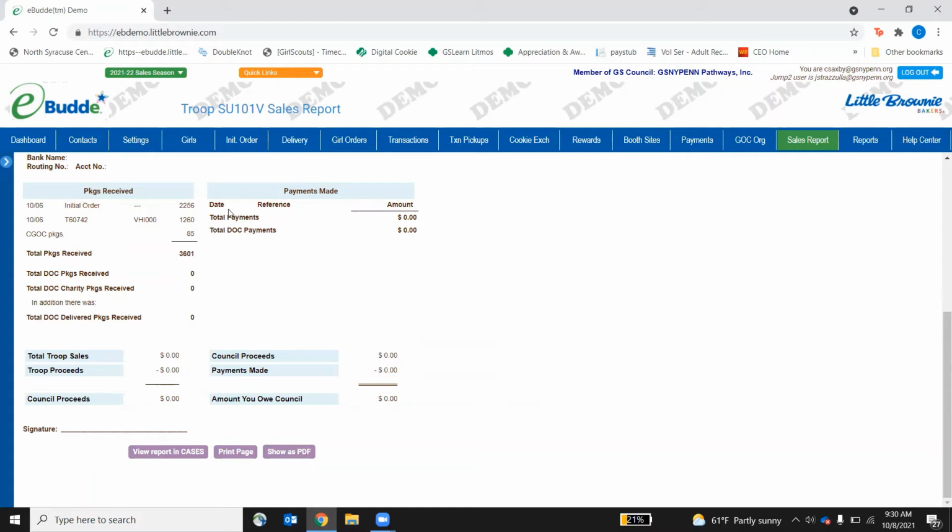On this side is payments made. This side is also going to grow as the program continues. These are payments that are going to be made to council, and it also includes the payments from DOC. So if a customer goes on to one of the girls' websites and buys 10 packages of cookies, they send that $50 right to the website. That is going to appear right here on your payments made.